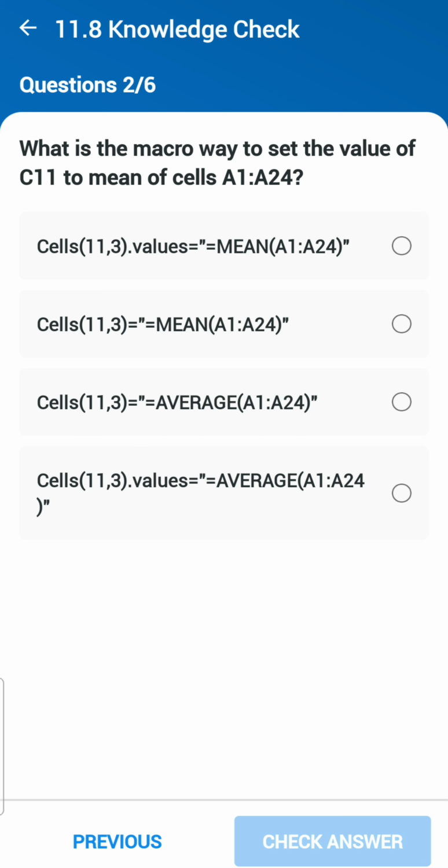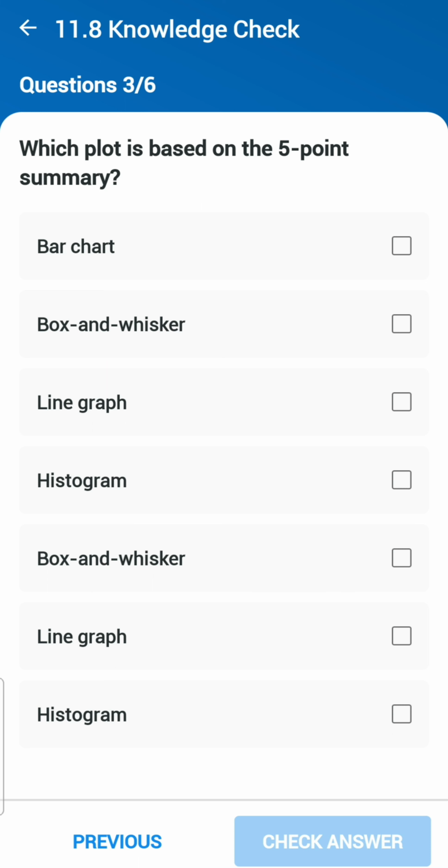And what is the macro way to set the value? C11 to mean this one. So in this case we can give this one, cell 11, 3, and average you can take it. And which plot is based on the 5-point summary? Box and whisker.